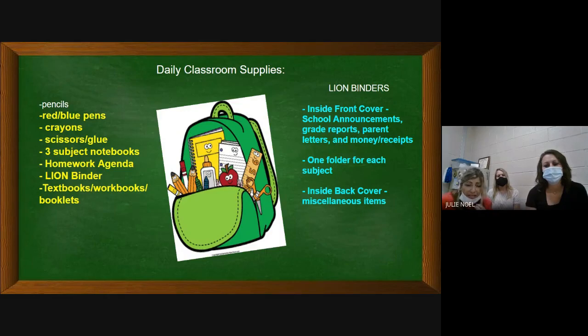The back cover is for miscellaneous stuff. Again, it would be something the teacher said that was allowed to be in the back of the binder, but should not be personal stuff like color sheets and things like that.